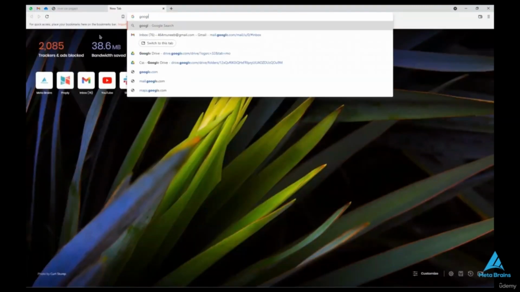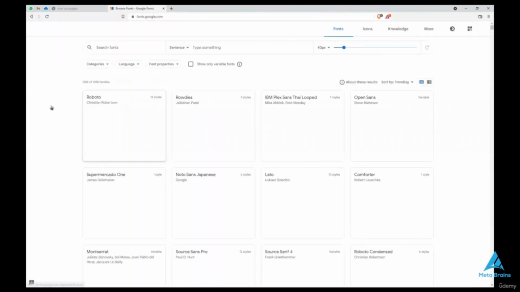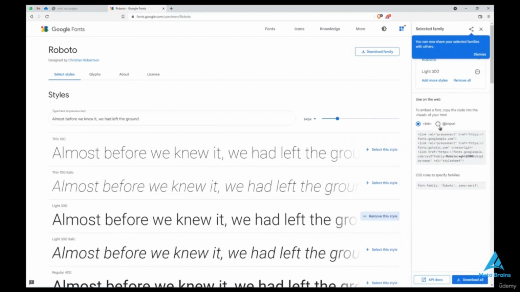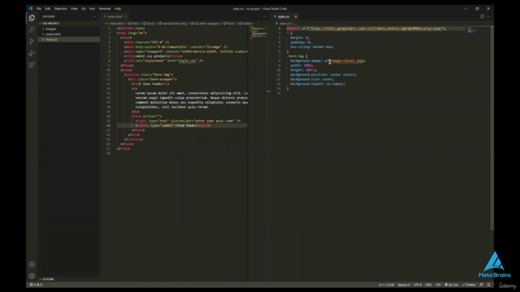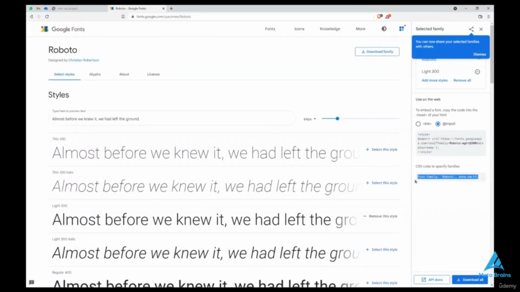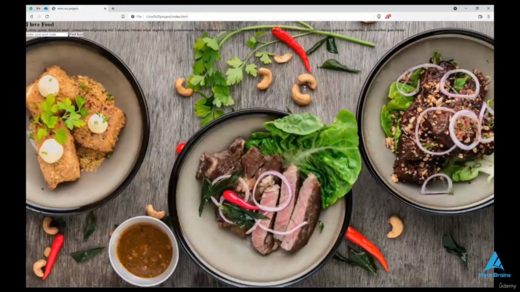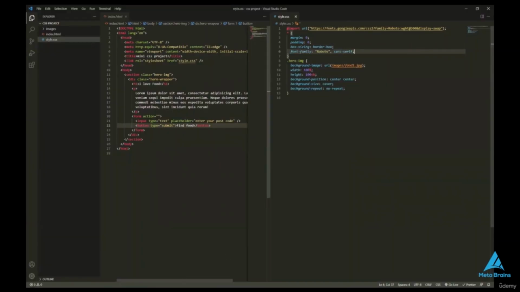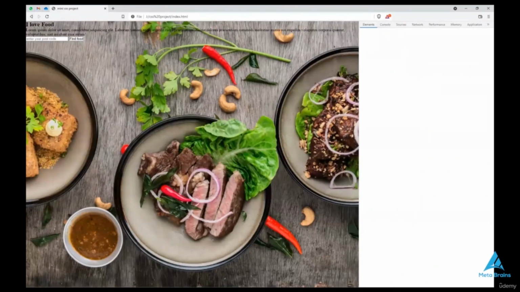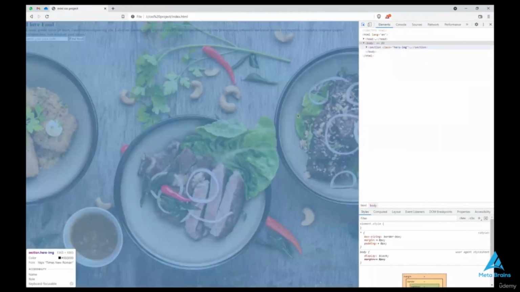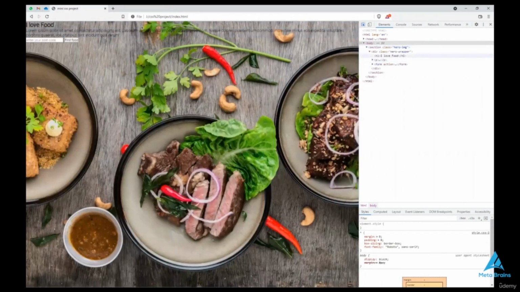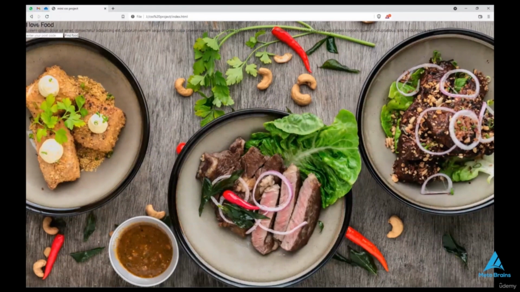So I'll go to the Google Fonts website to choose a font family. Okay, so I'll choose the Roboto font and copy the import link from here. Then I'll go to VS Code and I paste the link right here. After that, I copy the font family and paste it here. I save it and I check the result on my website. So when I click here, you can see the font family is Times New Roman. Now I refresh it. And as you can see, the font family has now changed to Roboto.